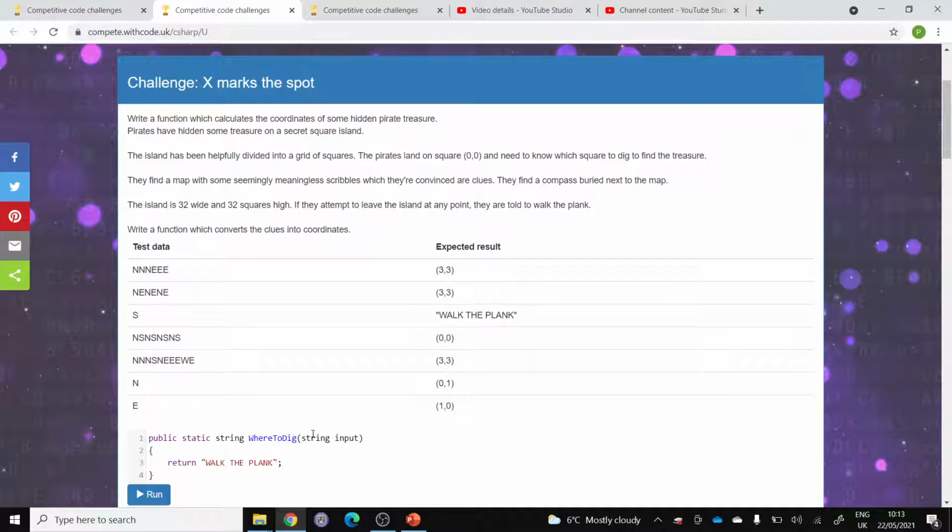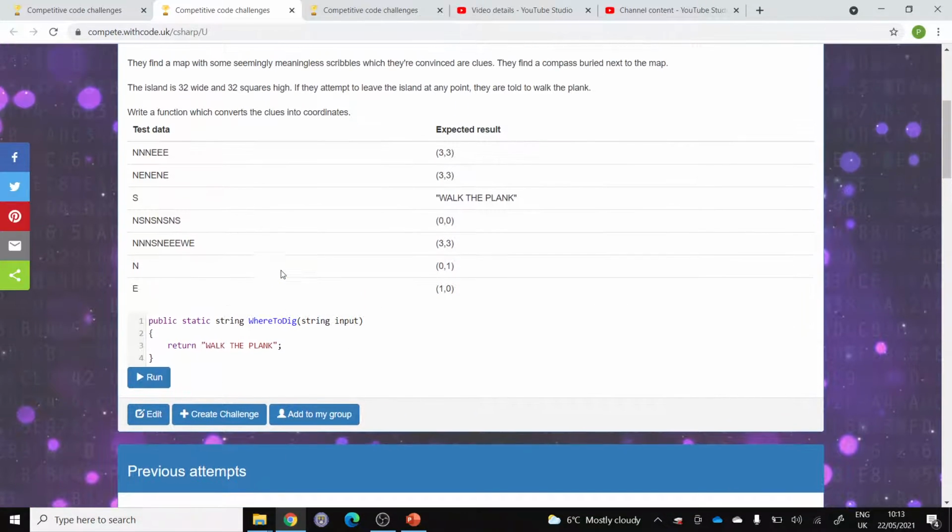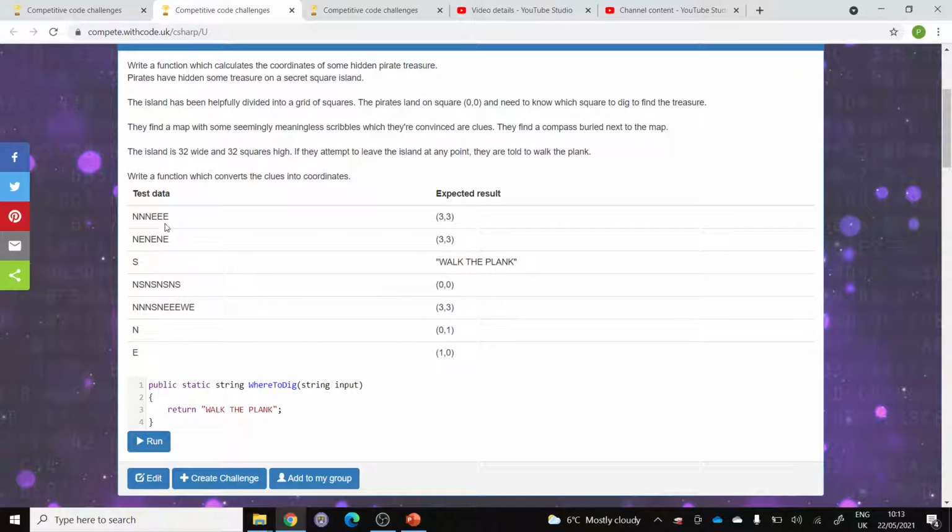This challenge is from a week 9 challenge called X marks the spot. I'll do my best to resist the temptation to put on a pirate voice, but the idea is that you have some pirates with a secret treasure map. They have found some clues that tell them how to find the treasure and where to dig, and we have to work out the coordinates basically.